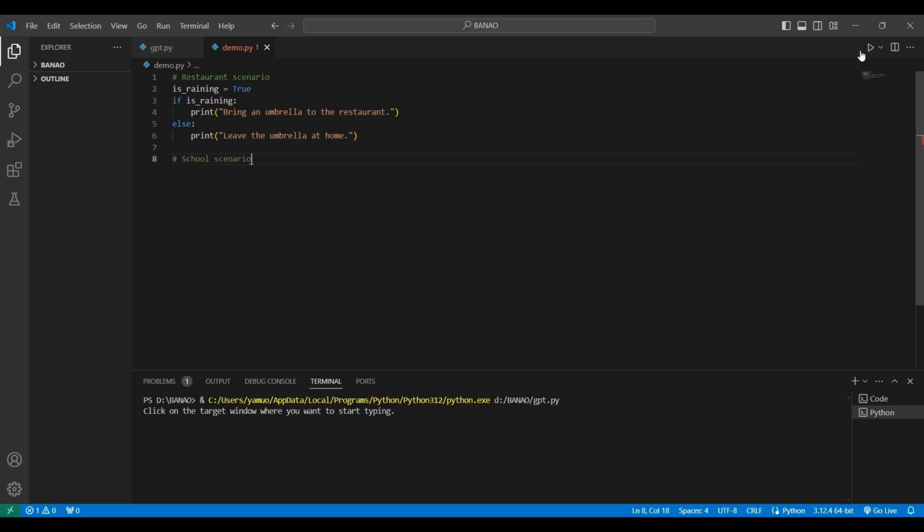Moving on to the school scenario, the variable exams passed is set to 5. The code checks if the number of exams passed by a student is equal to 6. If the condition is satisfied, the output states that the student receives a scholarship. If the condition is not met, the program indicates that the student does not receive a scholarship.